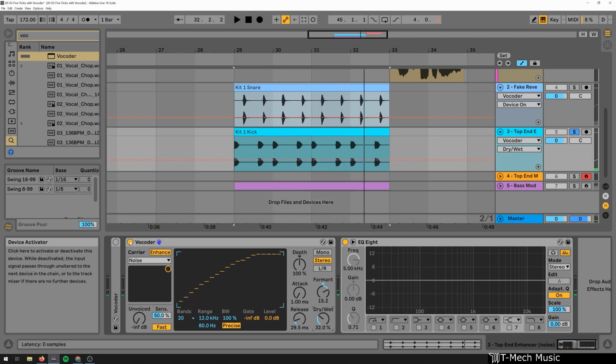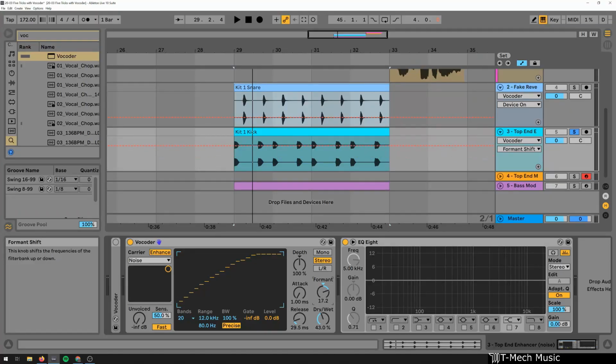Okay, so now if we A/B. So to me, the kick sounds a lot brighter and clearer because we've added a little bit of noise, which perks our ears up. You could keep adding more and you could maybe make it a bit brighter, maybe a bit longer.